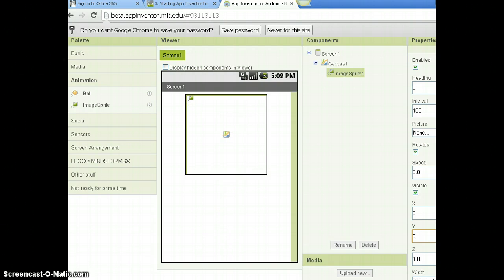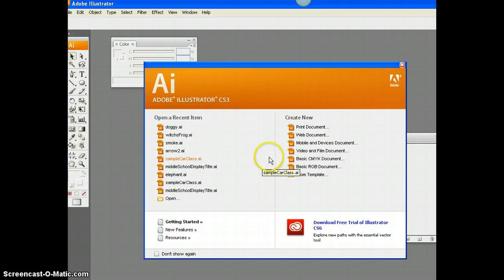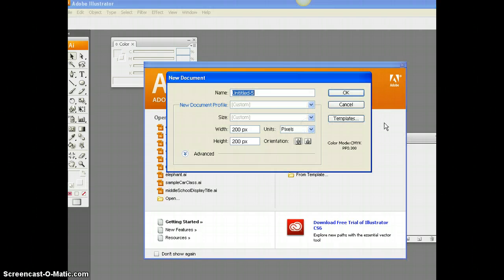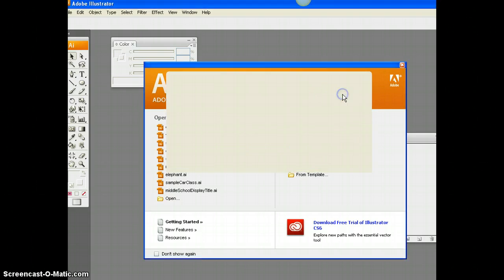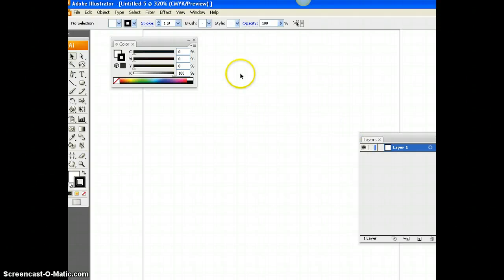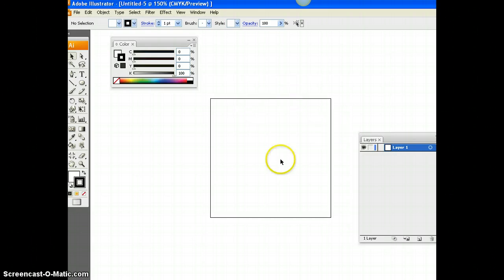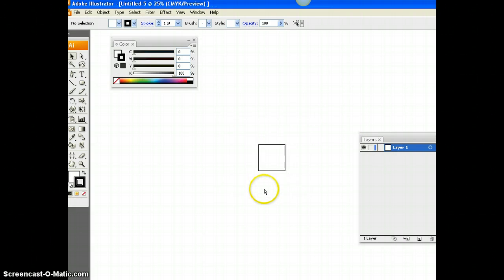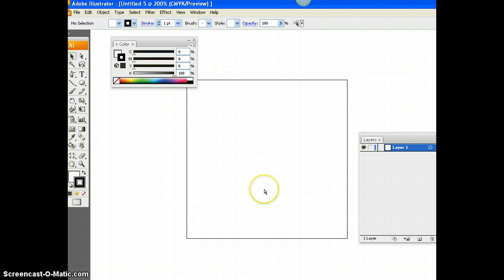So I'm going to go to Illustrator. I'm going to start a new print document. I'm going to make the width 200 pixels and the height 200 pixels. That's right. Today's magic number is 200. Okay. We now have this big black square. This is my drawing area. Control minus to zoom out and Control plus to zoom in.